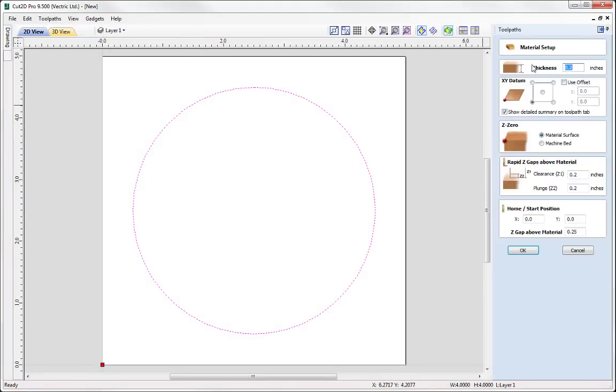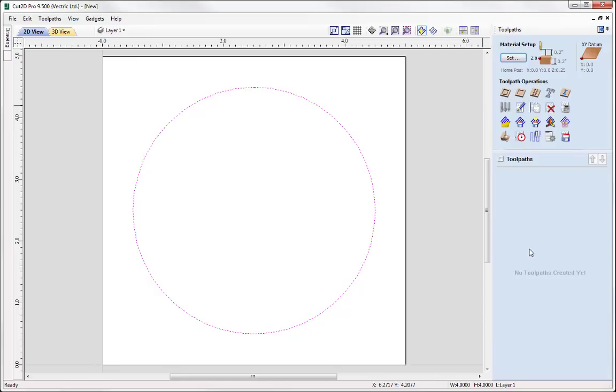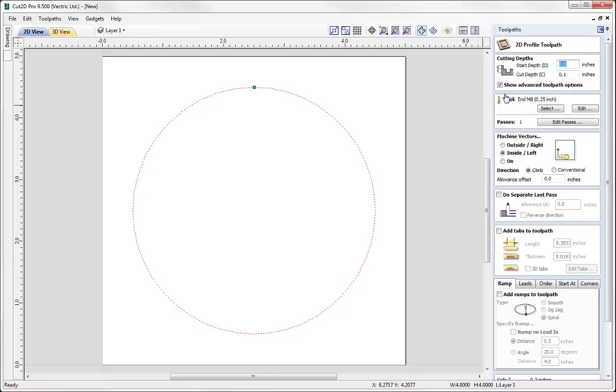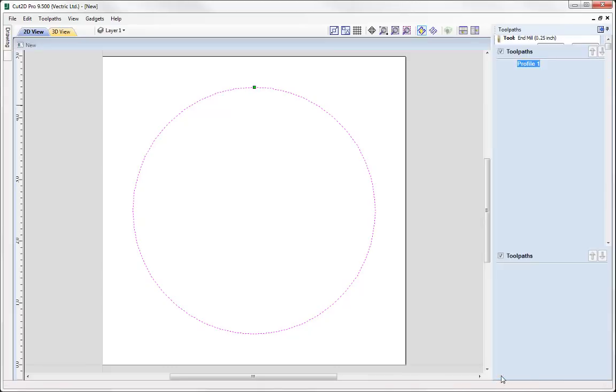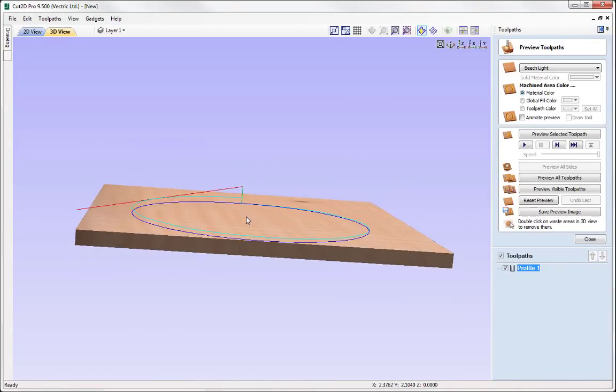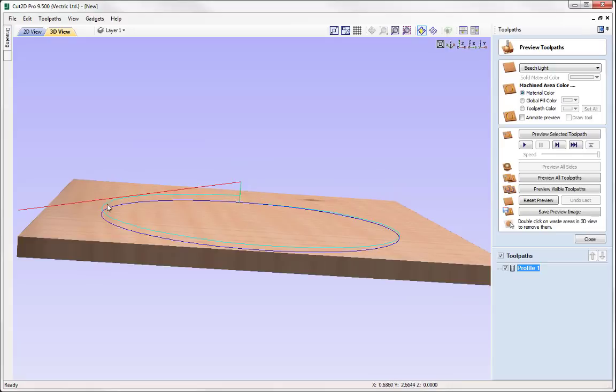So the material setup is very simple, just thickness 0.2, and we've got our clearance heights correct. Moving straight through to the profile toolpath, starting at 0, cut depth 0.1 with a 1/4 inch end mill. Importantly, we're going to switch on the ramps to the toolpath, and I'm going to go for the spiral option and simply calculate. So if we have a look from the side here, you can see the tool is gradually ramping down to the blue toolpath level. So you can see that very clear ramped move down to the toolpath profile.